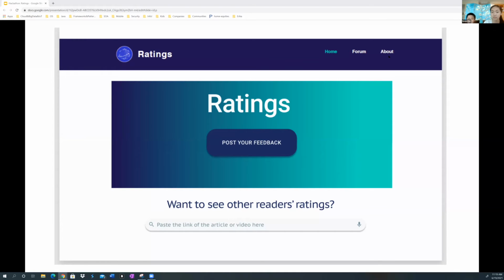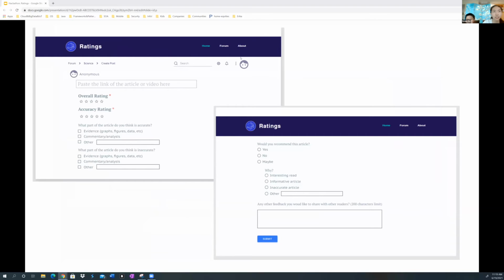Now, let's take a closer look at the page where the reader can post their feedback. So at the top of the form here, the reader can simply paste the link of their article or video. Next, we have the overall rating and the accuracy rating, which are both required questions. The rest of the questions are optional.